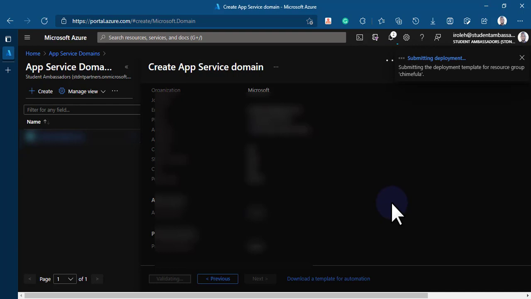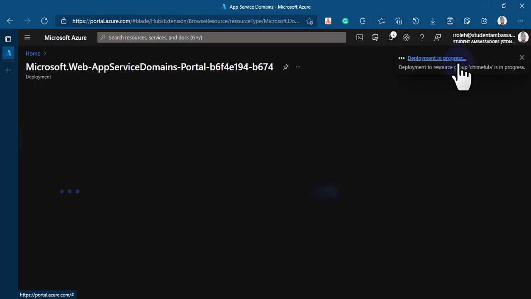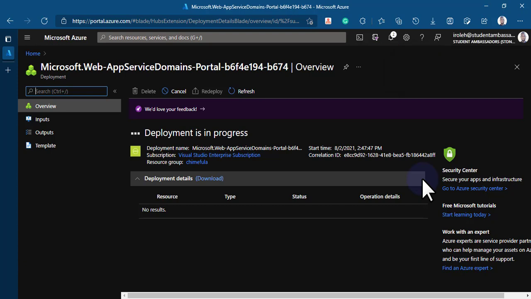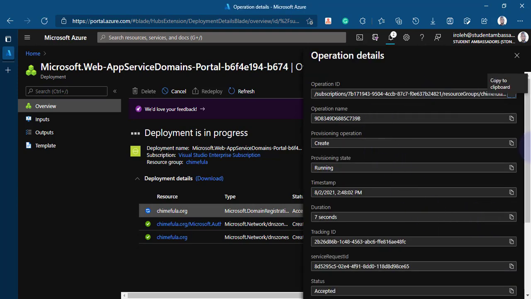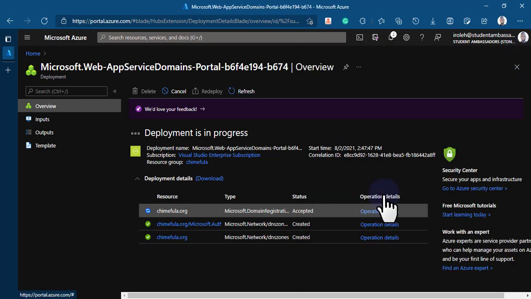Okay, so submitting. Deployment in progress. So this will take some time for you to create and be ready to use. So let's give it some time. We have network, DNS zones created. Domain registration accepted, so it's trying to register the domain right now. I can view my information by clicking operation details, which will open my information about that domain right here. So I'll just go ahead and close that.